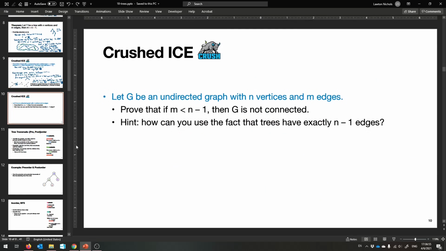Another question for you. Let's pretend that we have an undirected graph, call it G, with n vertices and m edges. We don't know how many, but we've got a graph. We want to prove that if m is less than n minus 1, then G must not be connected. No matter what the graph is, it could be a tree, it doesn't have to be a tree. If m is less than n minus 1, then G cannot be connected.